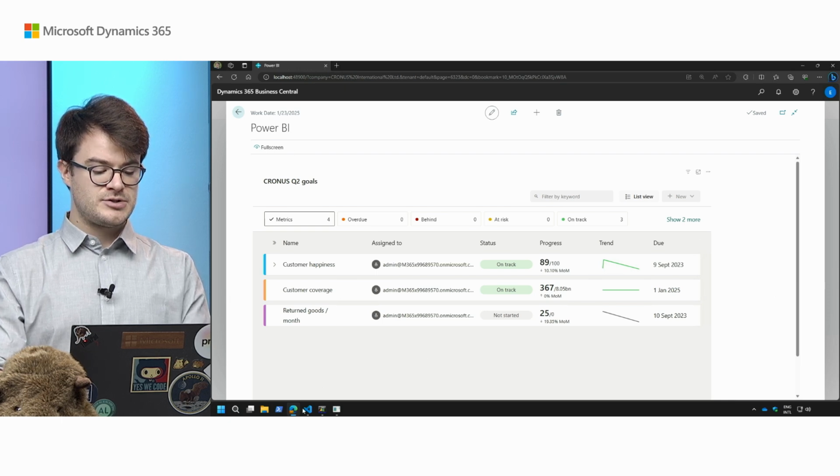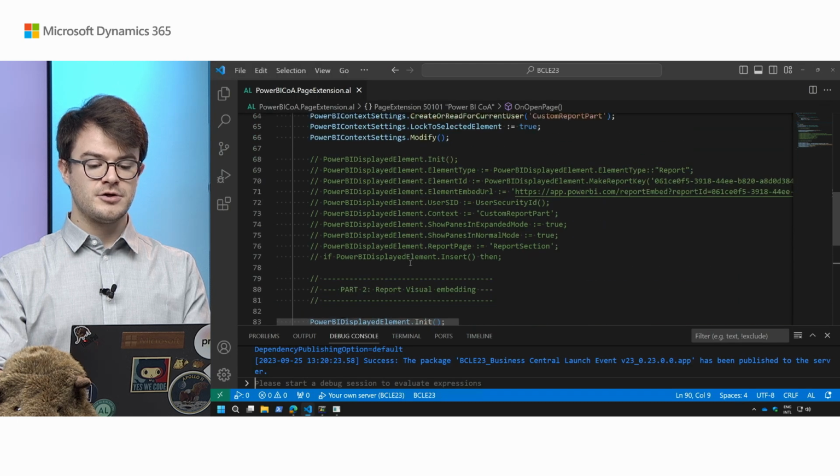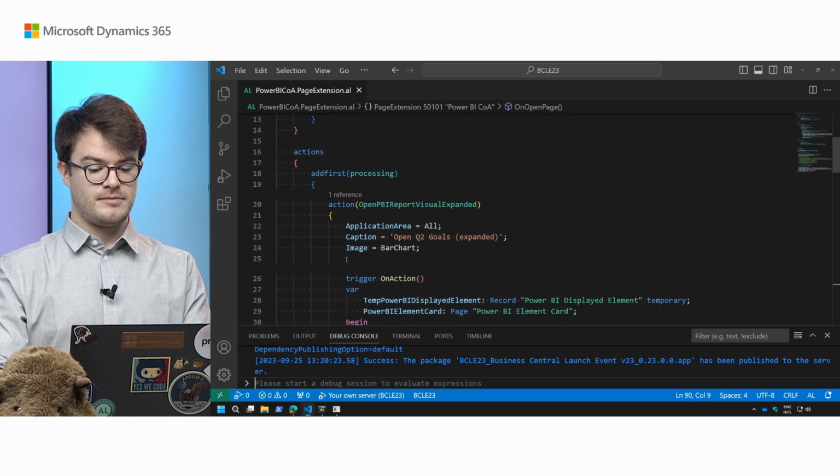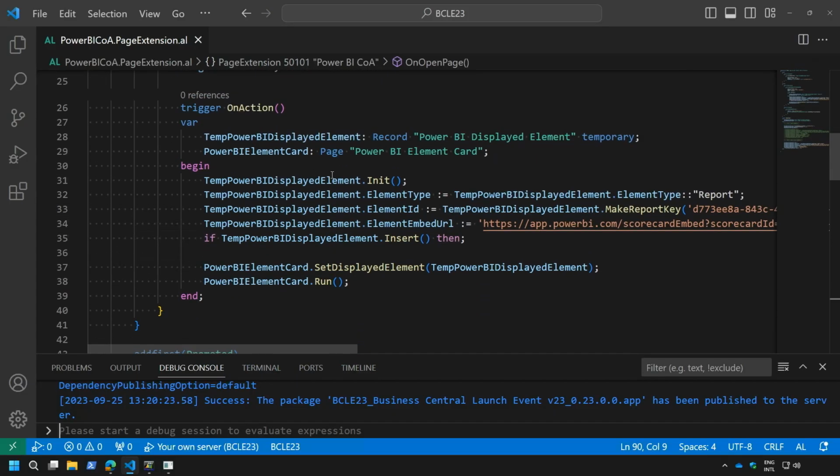And this is just achieved by what I showed you earlier in the slides, but I will also show you again here. You can just set, in my case, a temporary record with the Power BI displayed element. And as we saw earlier, you just need to specify the type. In this case, Power BI recognizes scorecards as reports. So you have to set it as report, and then you need the scorecard key and the embed URL. That's all you need to achieve what I just showed you.